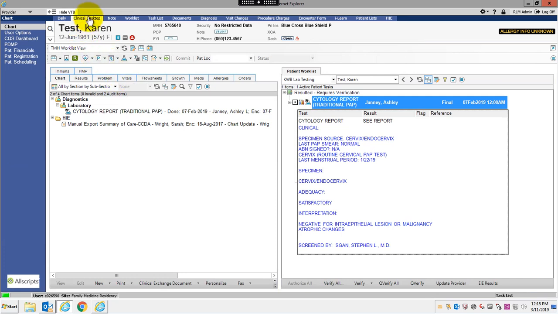It will take them to the work list view of the desktop, which gives you the results area on the right-hand screen and the patient's chart on the left-hand screen.